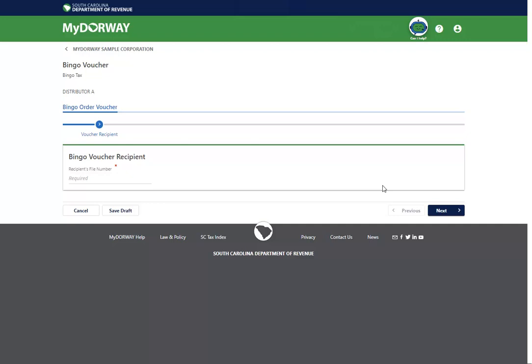A bingo distributor must enter the file number of the bingo organization they wish to create the bingo voucher for. Enter the file number and then click Next.